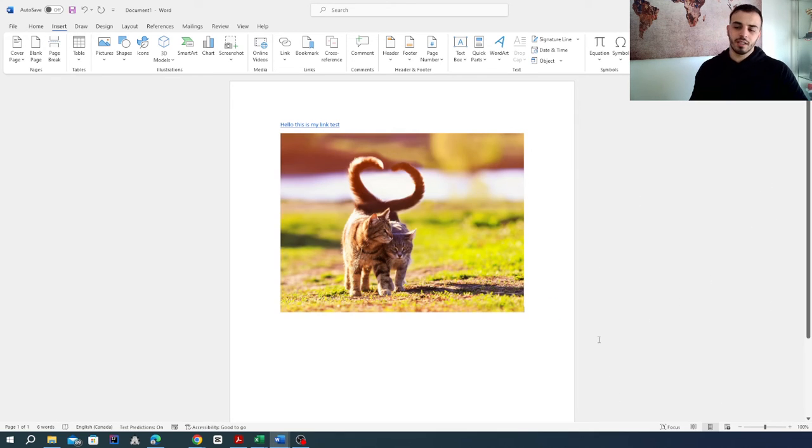I unselect my image. And the moment that I bring my mouse here, I'll be able to see this little text that appears. So this means that my link works. I just press Control on my keyboard and I can click on this picture and it will bring me to the web page that I have generated. So this is pretty much how you add links inside of your Word document.